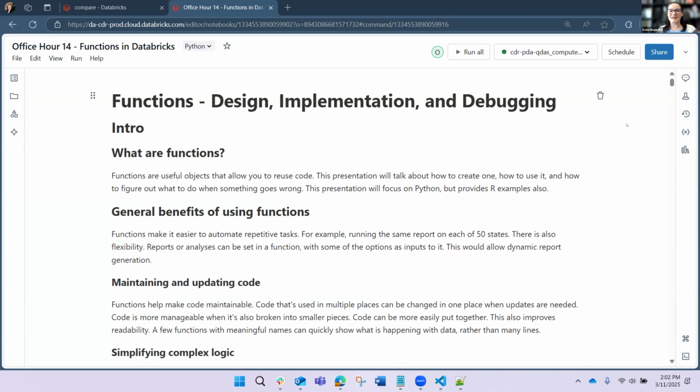So welcome today. I'm Katie. I'm a senior data engineer on the user services team. I'm going to talk today about functions, how to make them, how to use them, and what to do when something goes wrong. So hopefully by the end of this presentation, if you're not already familiar with functions, you'll feel comfortable in maybe making your own or thinking about how you might want to go about using them in some of your day-to-day workflow.